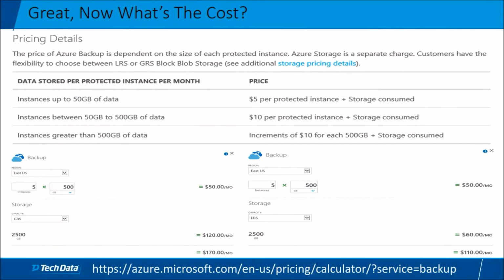Take a look at what Azure Backup costs. What I've done is grab the pricing details chart from the Microsoft website. You can get the details at the URL listed at the bottom of this slide. Notice that the pricing is different based on the number of instances protected and the amount of storage consumed. I have provided two examples for us to take a look at. The first example on the left uses geo-redundant storage, has 5 instances with the estimate of 500 gigabyte per instance for a total of 2,500 gigabyte.